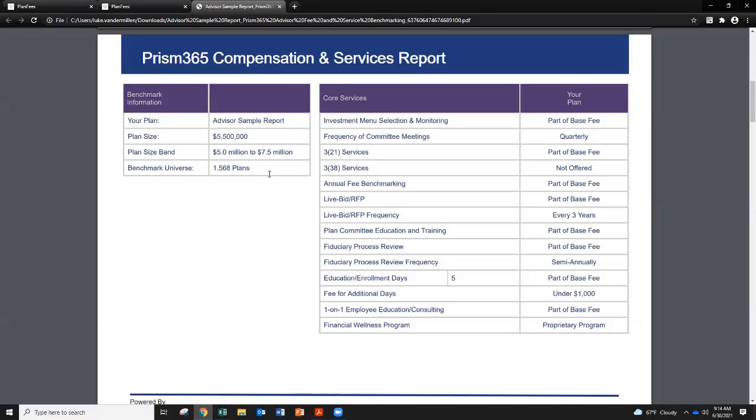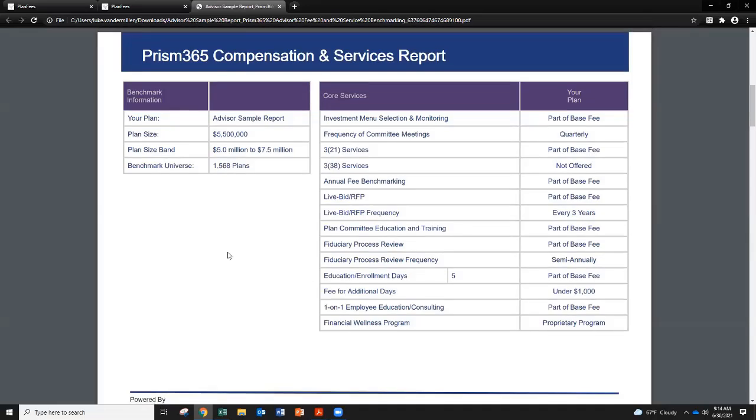So this works as almost a service plan or a value proposition for the advisor to say, you're currently paying me X amount of dollars to run your plan. Here's what you get for that money, and here's what you can get for an additional fee as well. You can also point the plan sponsor to what kind of data they're looking at. You can see that they're looking at $5 to $7.5 million plans and at a universe of about 1,500 plans.